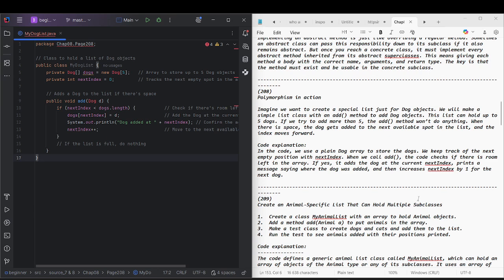Next, we have the code explanation. In the code, we use a plain dog array to store the dogs, and we keep track of the next empty position with the next index. We call add. The code checks if there is room left in the array. If yes, it adds a dog to the current next index, prints a message saying where the dog was added, and increases next index by 1 for the next dog.